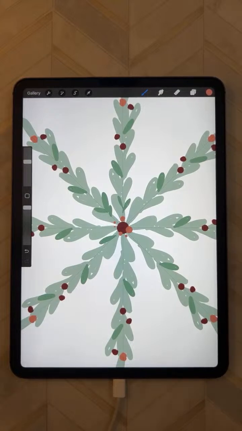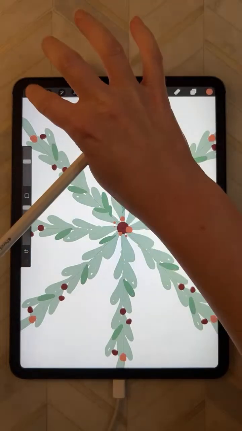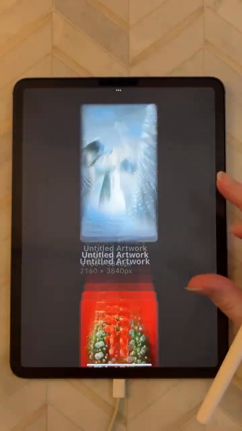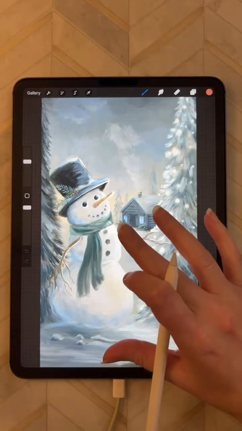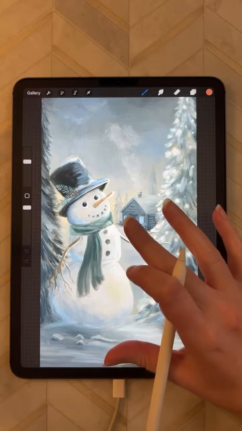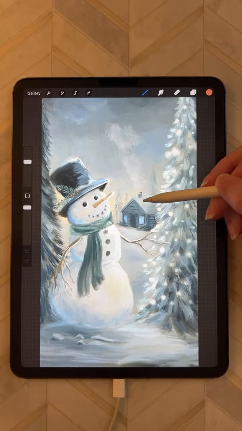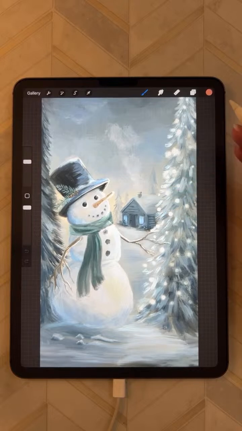What's the snowman's name? Okay, so this is the snowman we named Rufus. And Rufus has a friend in said cabin who we can't see, and that person is Wilfred. So Rufus and Wilfred.